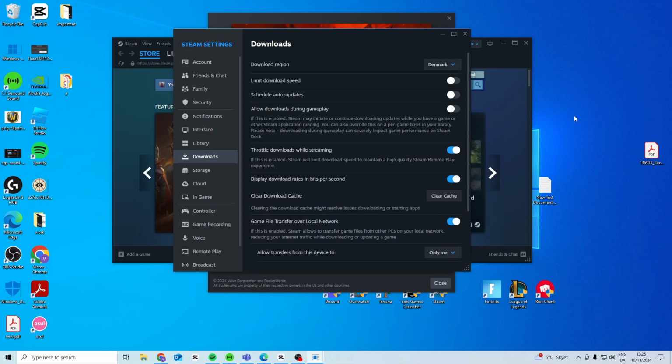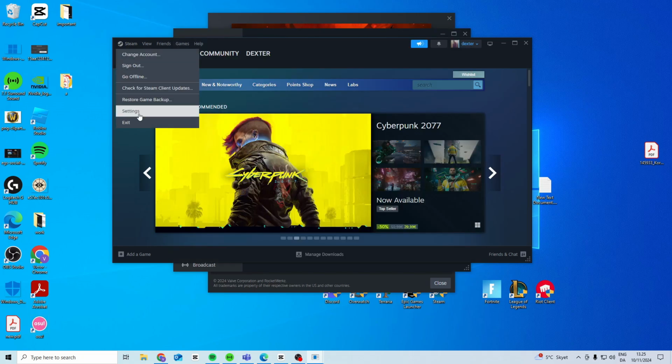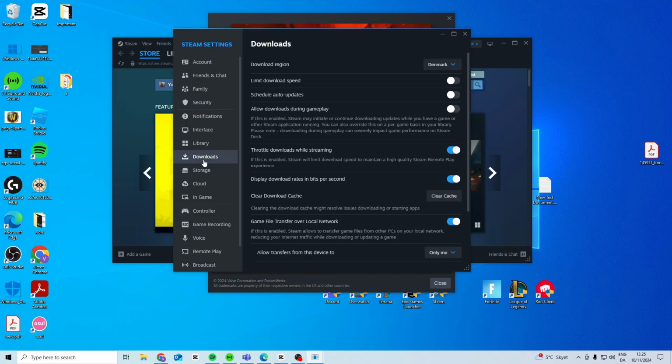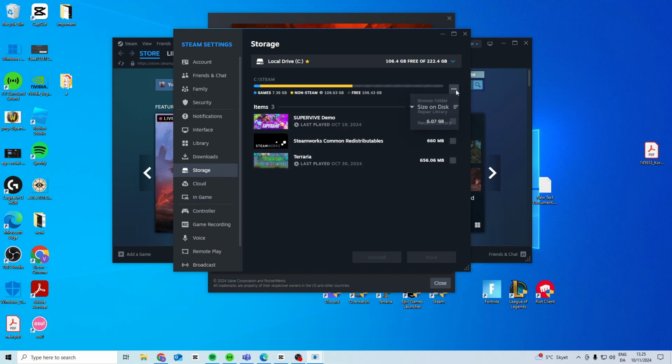In this video, I'll show you how you can fix the corrupted game files on Steam. First thing I suggest you do is you click up here and you go to settings. In here you want to find downloads and you want to clear your download cache. After that, head to storage, click here and repair your library.